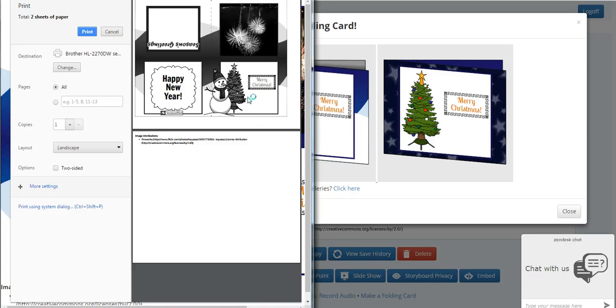Now my printer is a black and white printer, so I'm going to need to go find a color printer in order to print this out properly. But that's how you can create a simple greeting card using Storyboard That.